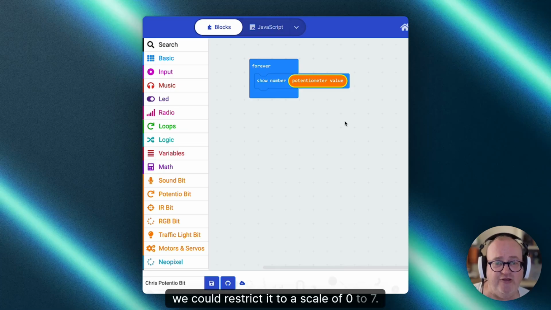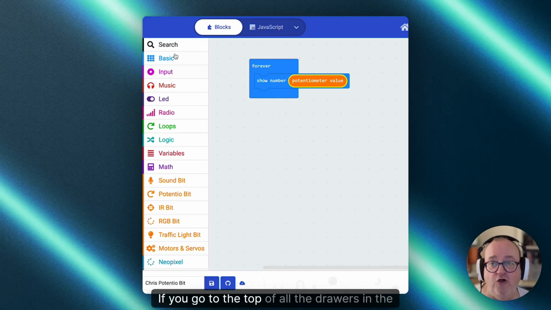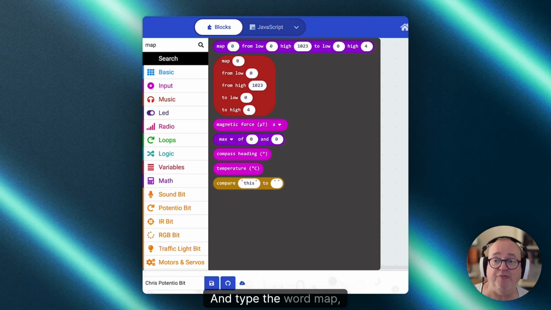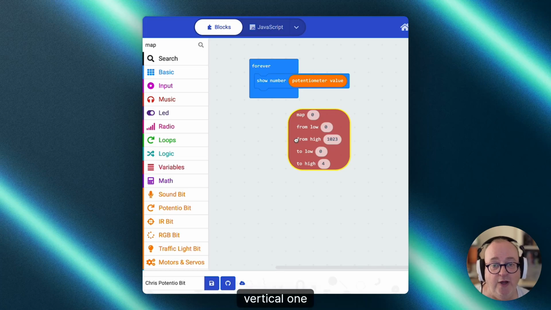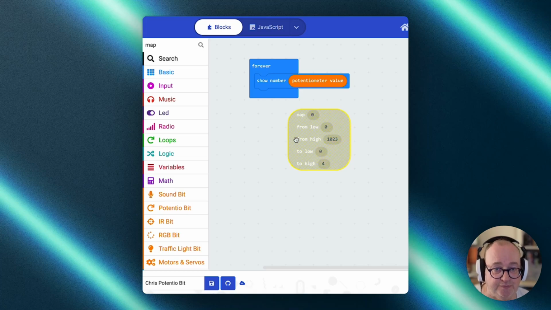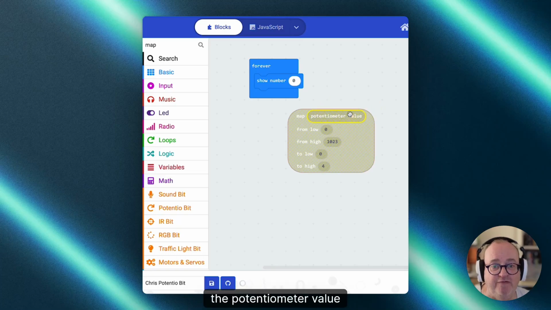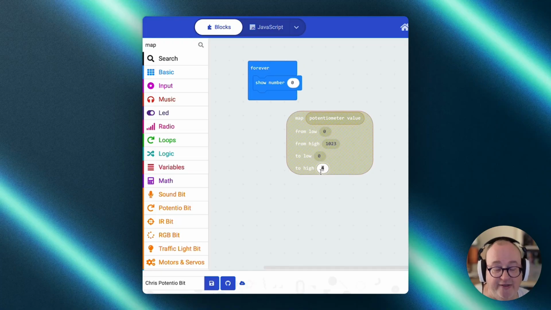to a scale of 0 to 7. And to do that, we make use of the map block. If you go to the top of all the drawers in the search bar and type the word map, you get a couple of map blocks. We're going to make use of this vertical one in red. And what we do is map the potentiometer value from low 0 to 1023 to low 0 to high 7.